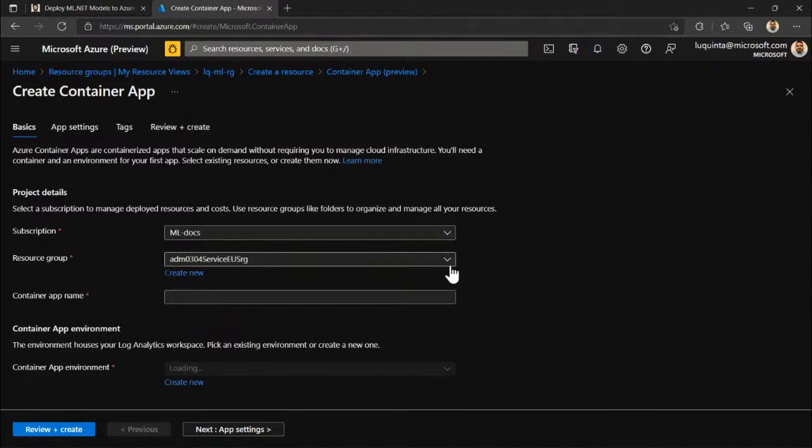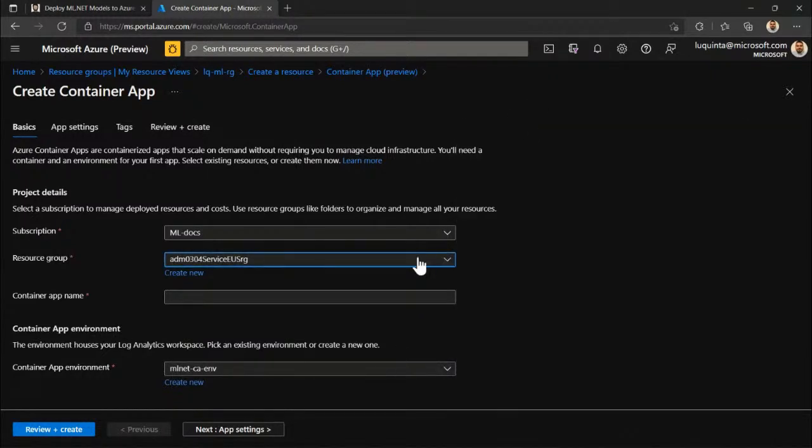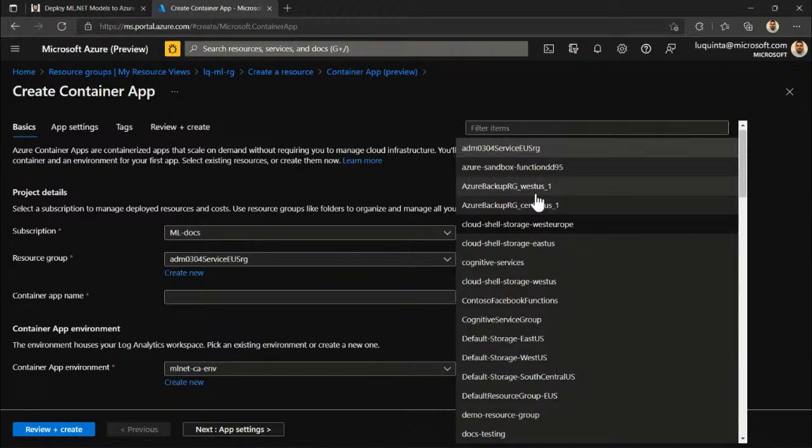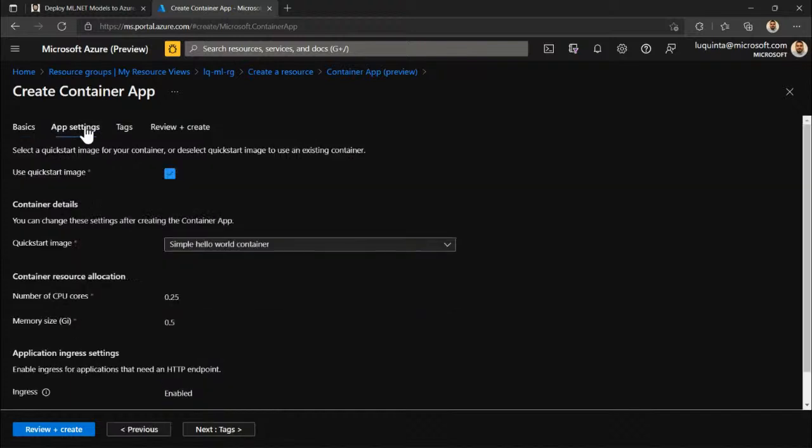And from here, I can just select my resource group. I give it some sort of name. I create a container app environment. The container app environment is going to create different services for logging and monitoring that are going to be shipped within my container itself. So I go ahead and do that, and then go to app settings.